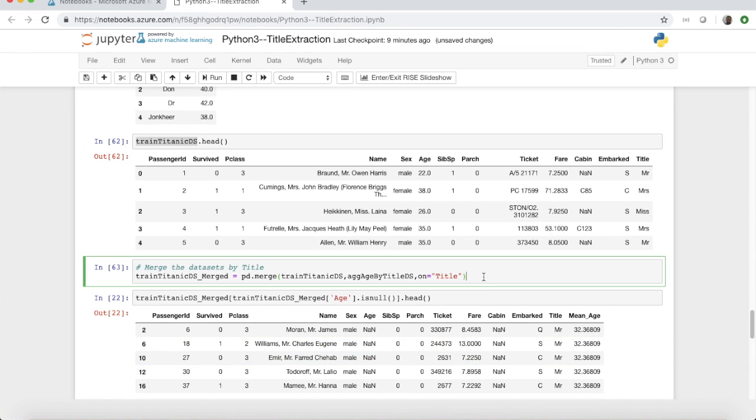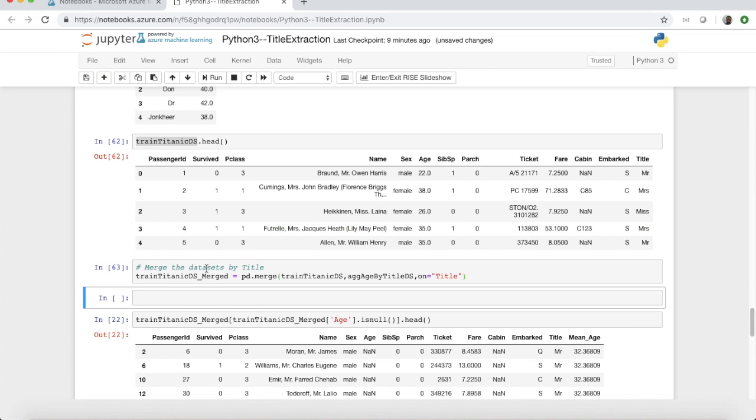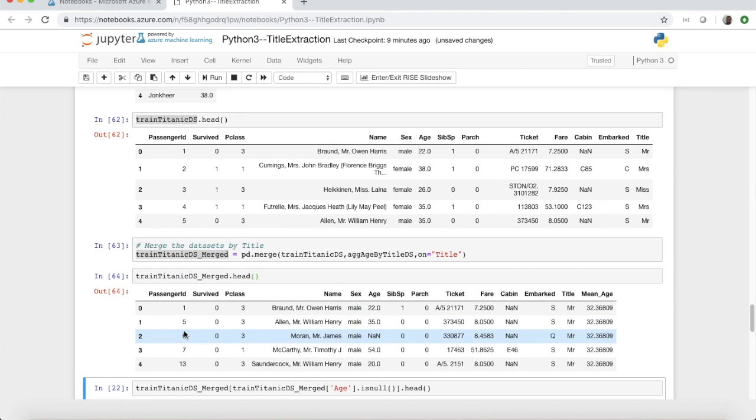Now that it has got executed, let's look at the data set again. You can see here that this data set reflects mean age as a new column, which is exactly what we are looking for. Now, as you can see here, Mr. James Moran, a passenger who was traveling on the Titanic, has a missing age value. And what we would want to do here is replace the missing age value with the mean age. And that's exactly what we intended to do right from the beginning.